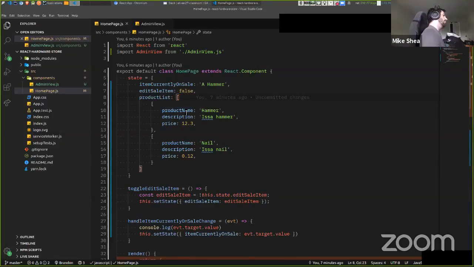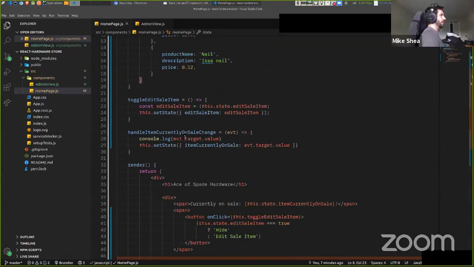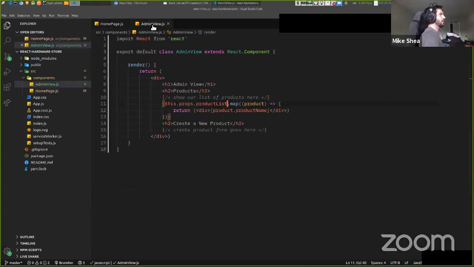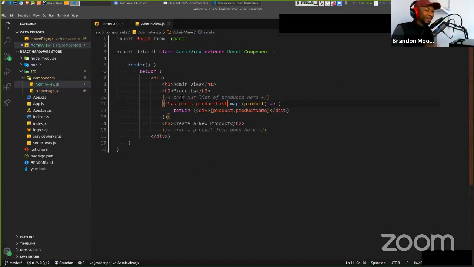So can you only change state if it's within your component? Yes, because you can inherit state, right, from a parent.